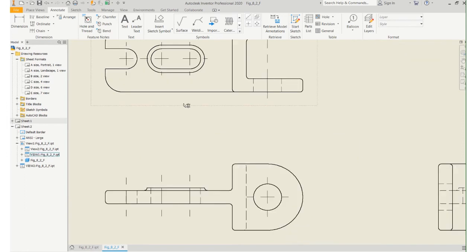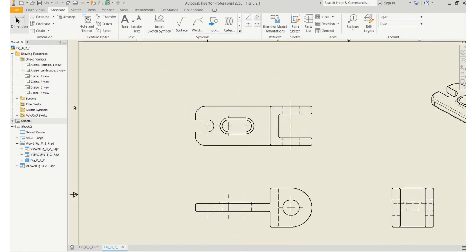The one thing I noticed on this too is this dimension here is not correct. I'll dimension it this way so you can see. That dimension's called out as 104. It's supposed to be 126. That wasn't drawn correctly. So that's an easy fix.